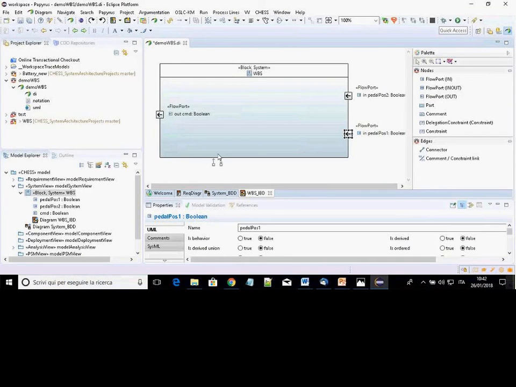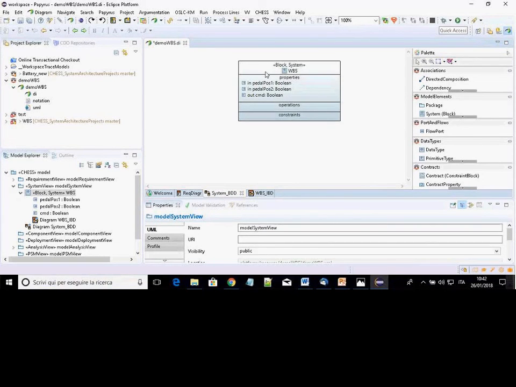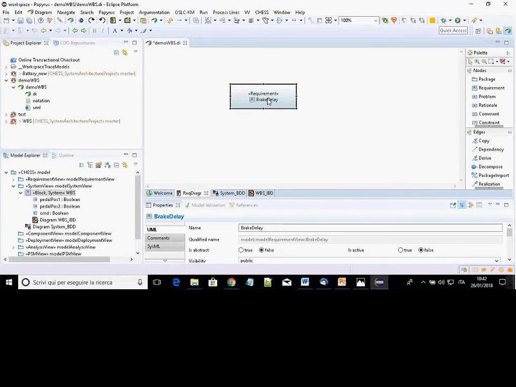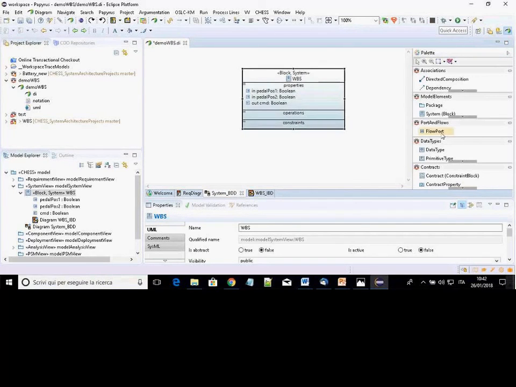So let me switch to my model. What I want to do here is to provide a formal property for the whole braking system block, which formalizes the requirement I have put here about the brake delay. In order to provide the formal property, you can see that we have a special set of constructs related to the contract design. Here you can find the formal property. You click the formal property and you create it.